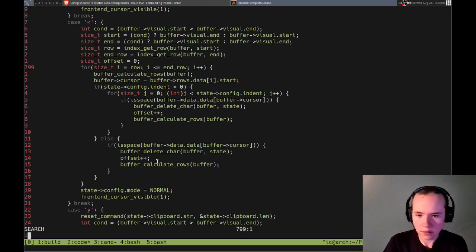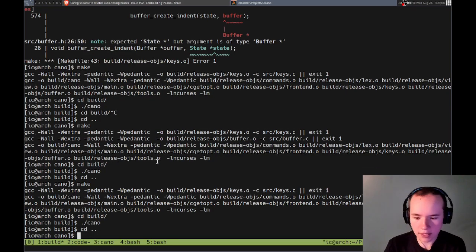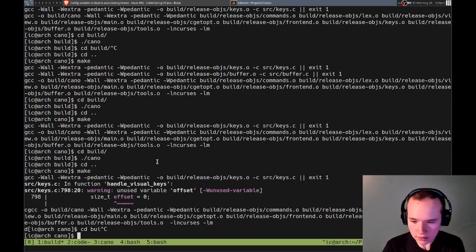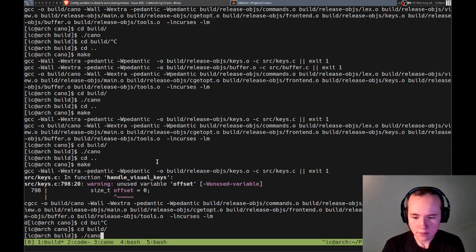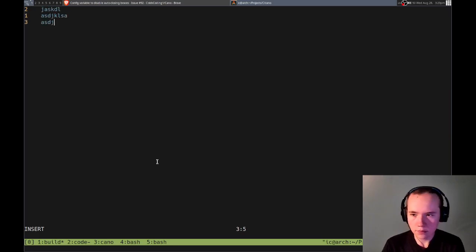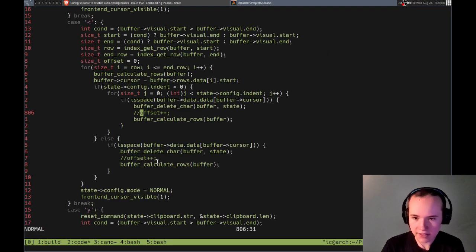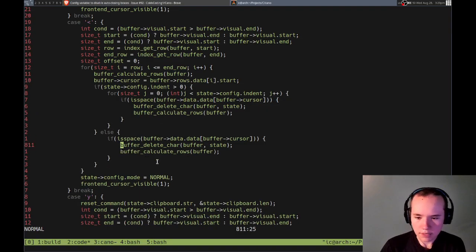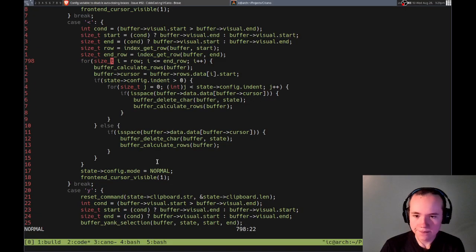Hang on. Offset. Is not used. So what if I get rid of that? Does it change anything? I feel like I use that for something. Unused variable, yeah. And that, okay, yeah, we can just get rid of that then. Yeah, so it's more simplified. But yeah, this is still the same thing.